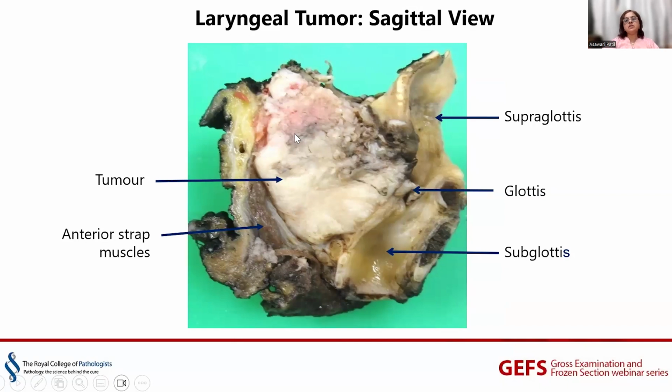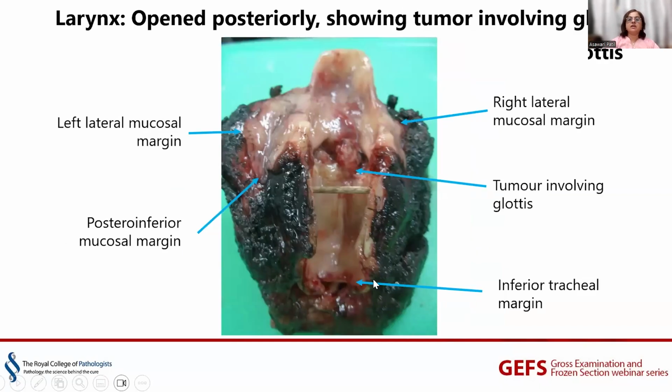Now, what I'm showing is quite a big laryngeal tumor here. Here you can identify the supraglottis, glottis portion, subglottis portion. There are anterior strap muscles and there is a big tumor. This is a cut section of the larynx, and the mucosal surface is seen on the right hand side. This is another total laryngectomy specimen. As you see here, the tumor is again involving the glottis and adjacent area. You can see the epiglottis. Inferiorly, you can see the tracheal rings.